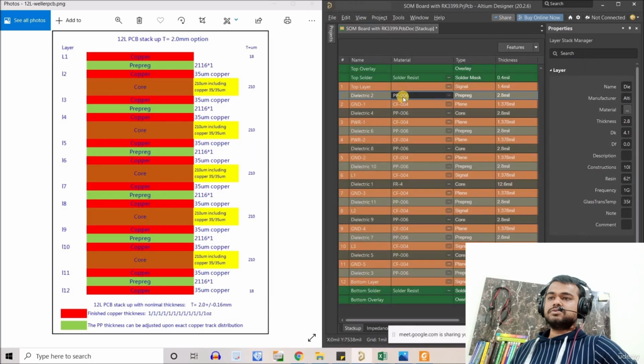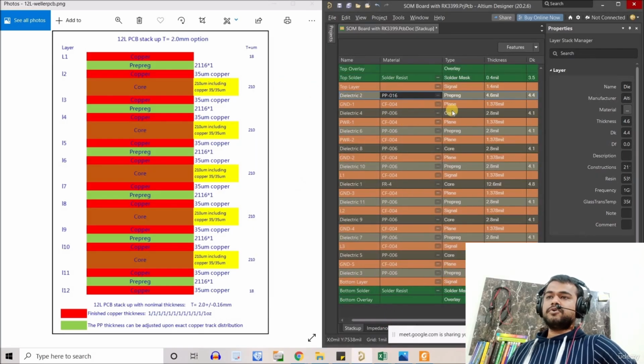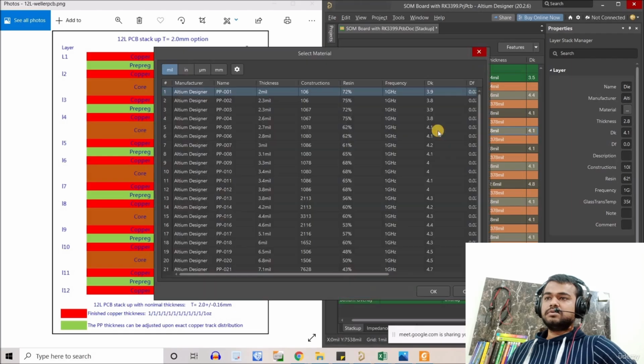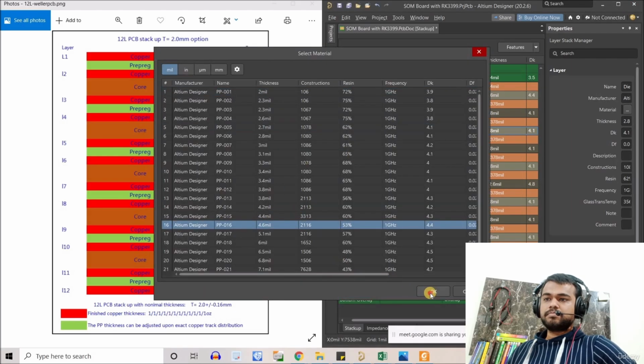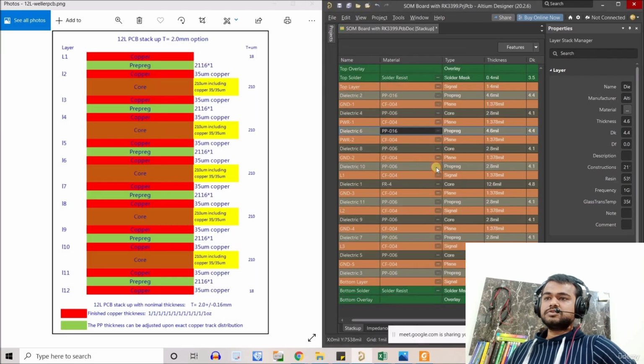Okay, let's select that, and we're going to use the same for all the prepreg, which is PP-016. Okay, so let's select for all of these. This is core. Here we're going to select the same, this one. Okay, similarly here.